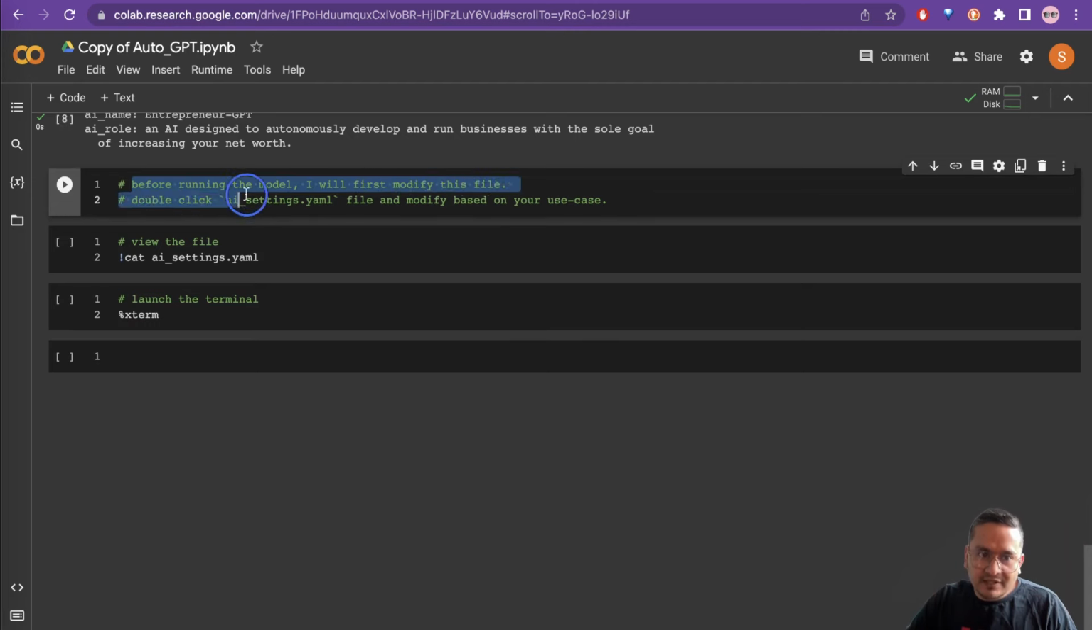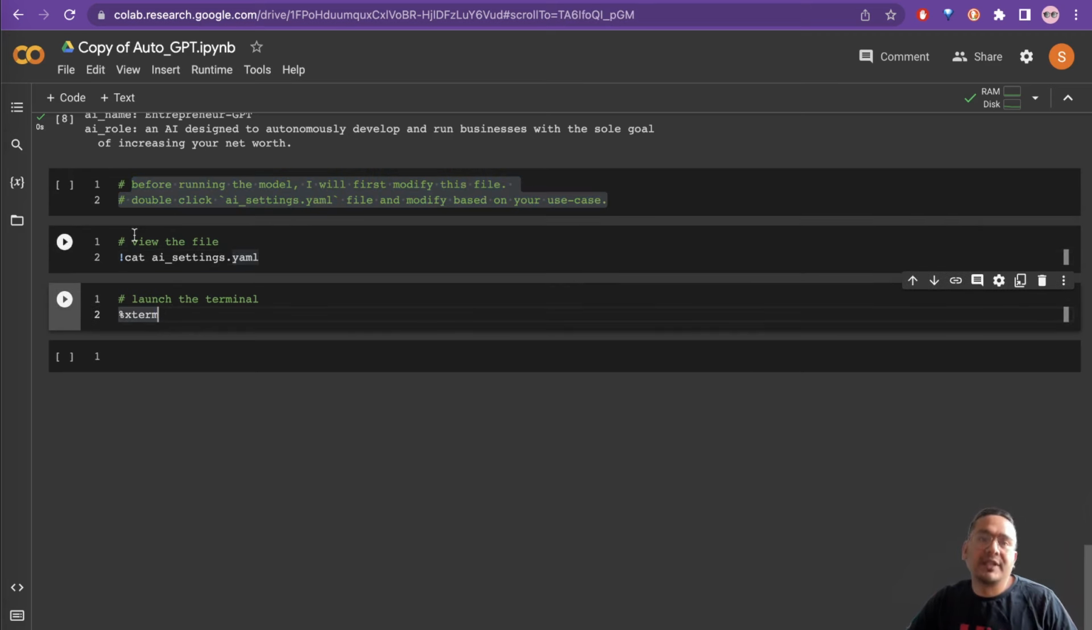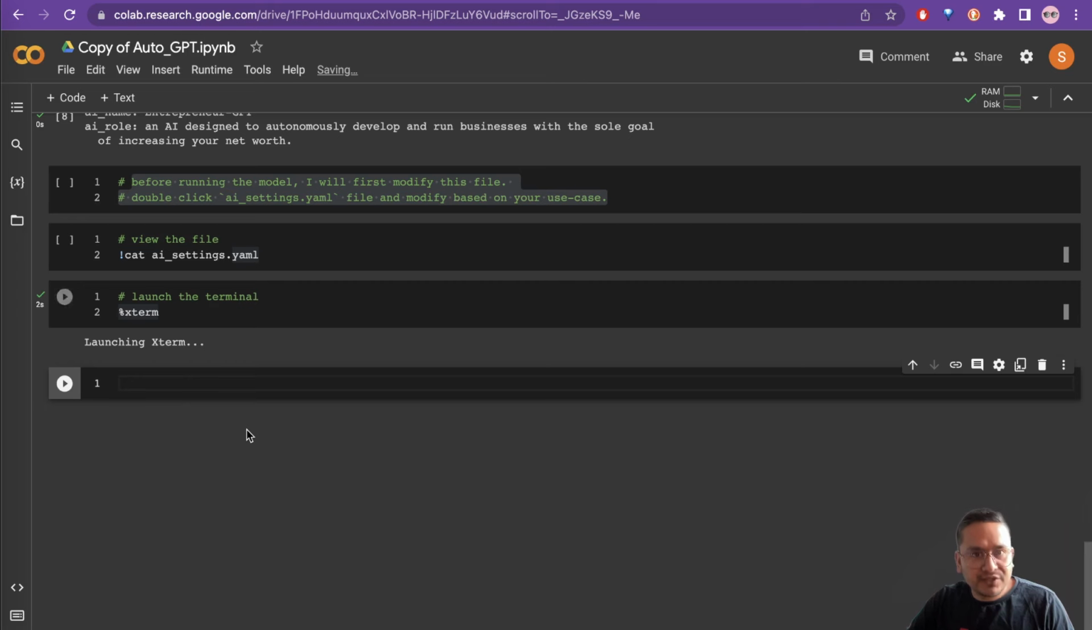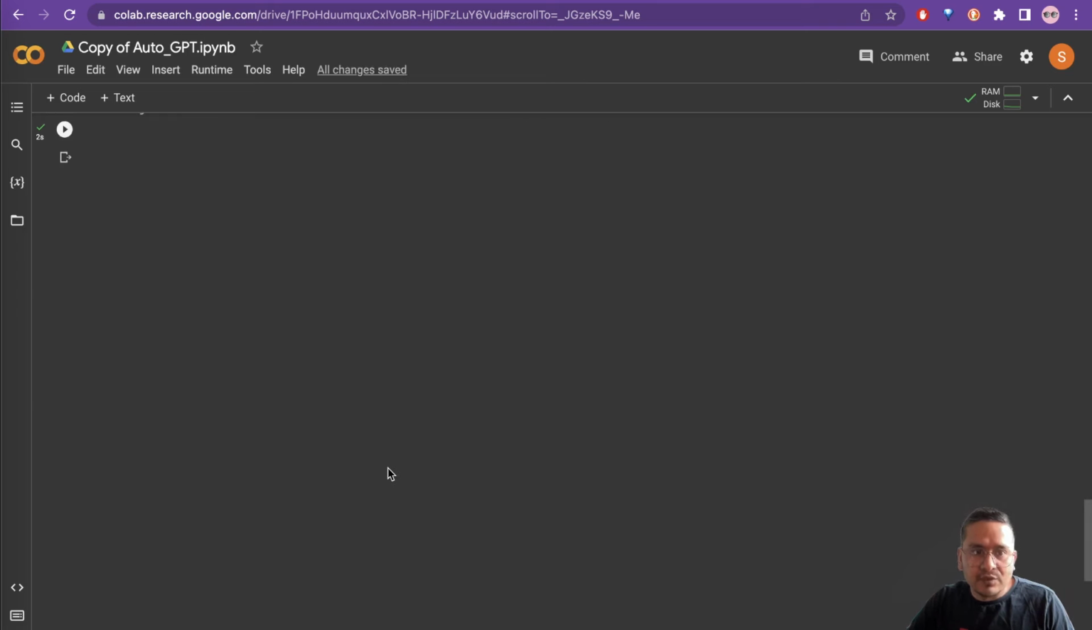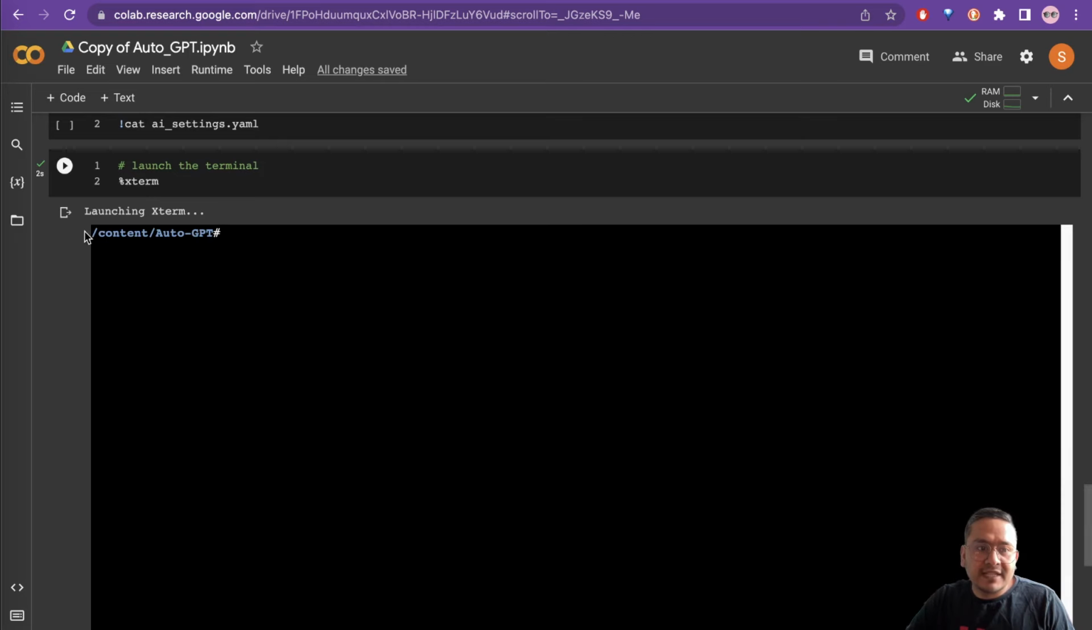So update what you want to do. And again, you can see the file. I'm not going to run this. And then you can load the terminal now. If you load the terminal, it is going to open a terminal for us inside the Google Colab. It is loading the terminal and it's inside the AutoGPT folder that we have.